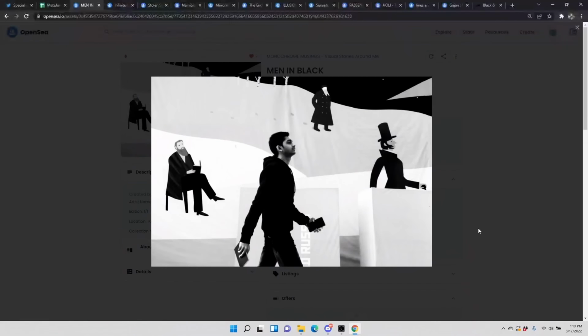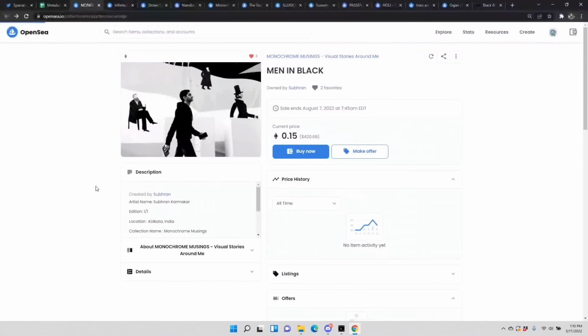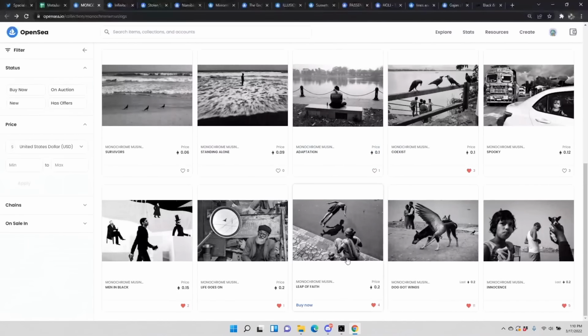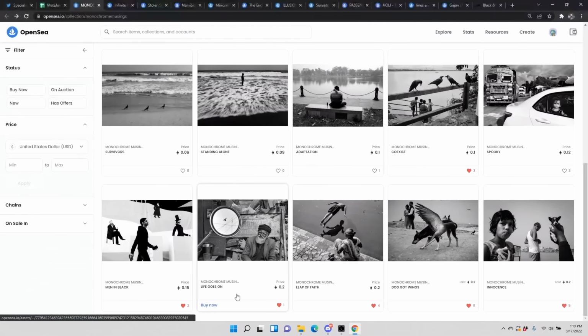It's interesting, and I think we've talked about kind of clever street photography, and there are some examples of that in this collection, which is great. But I really like this one. I also really like the two bottom ones. I feel the same way here. I really enjoy Leap of Faith, Life Goes On, and Dog Got Wings.